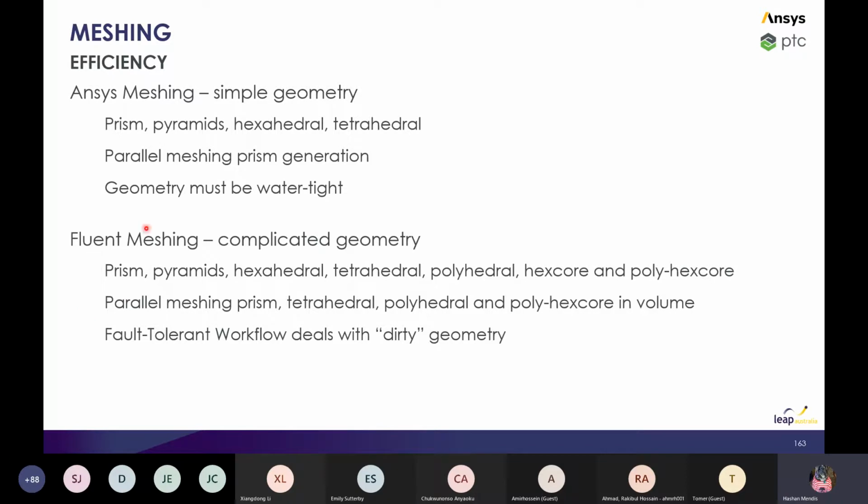And then in Fluent Meshing, we can bring in watertight geometry, but we can also bring in dirty geometry, right? So geometry where we haven't actually extracted the volume. We've got a bit of an explanation and a bit of a demo a little bit later showing you what you can do. And we've got what's called a fault-tolerant workflow, which walks through that.